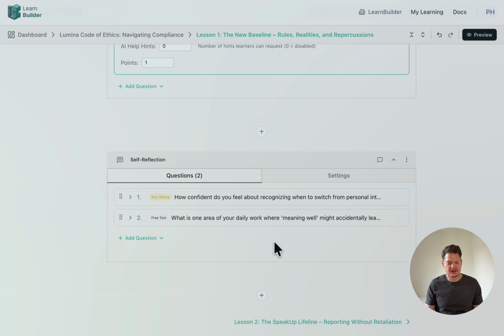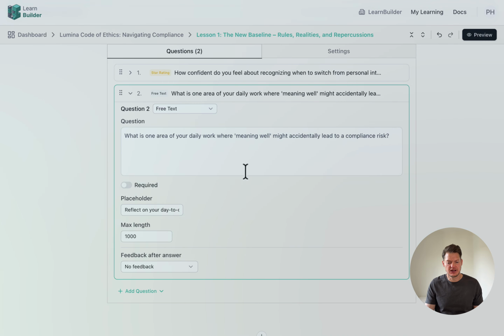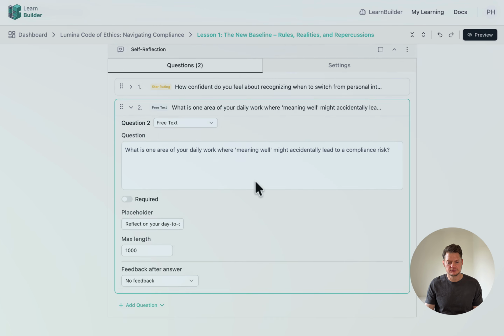And finally, the last block down here, you see that 2 self-reflection questions were created. One is a star rating and the other one is free text, mainly to assess how confident the learner is after lesson 1 with the basic concepts.